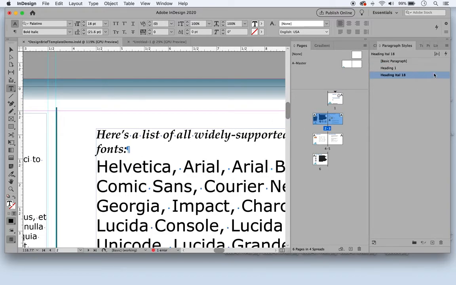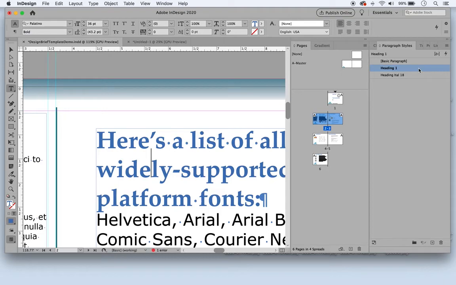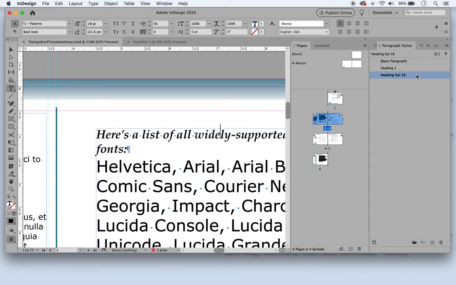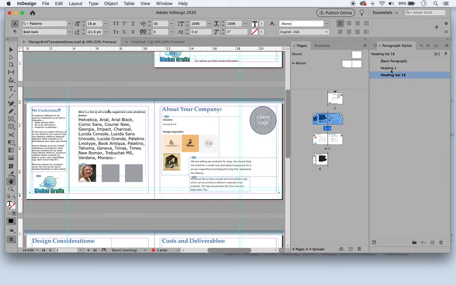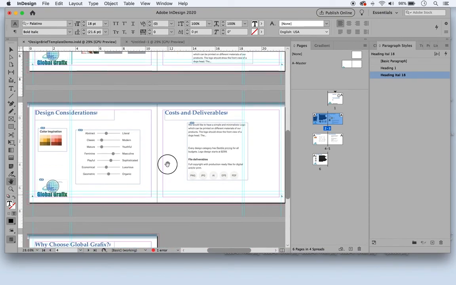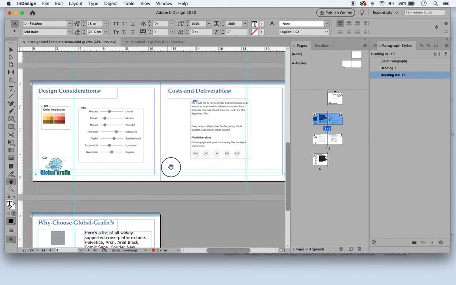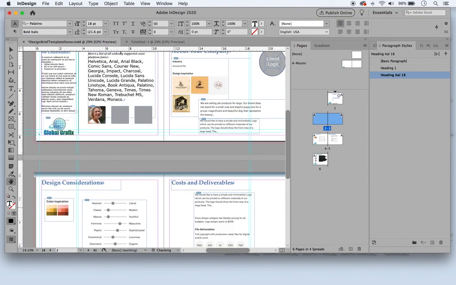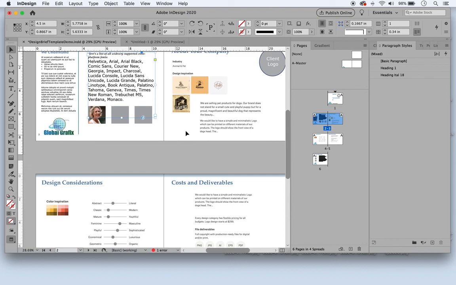So if I click on this and say heading 1, it becomes heading 1. Heading italic 18, it becomes that one. So you're basically making definitions and then applying them to your document so that as you go forward and you continue to build documents, you will have that standardized look, and you will also be able to make variations on your type.